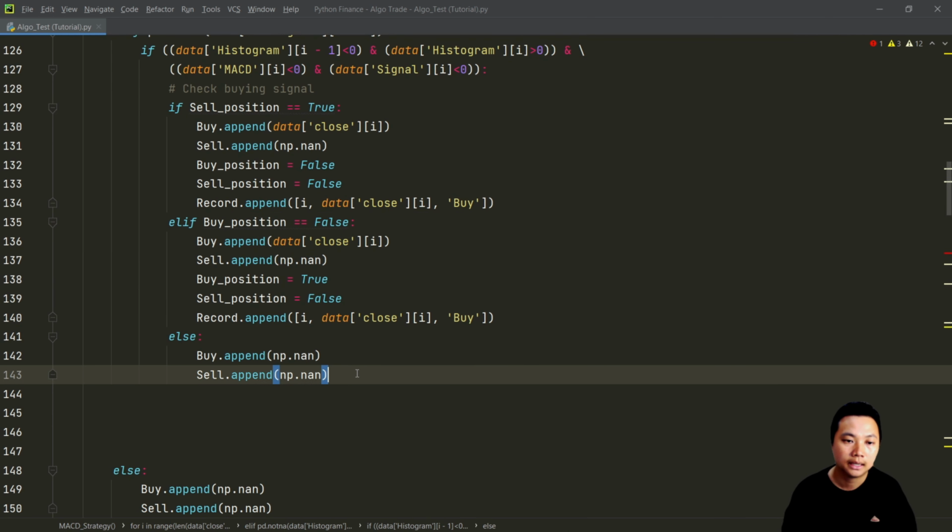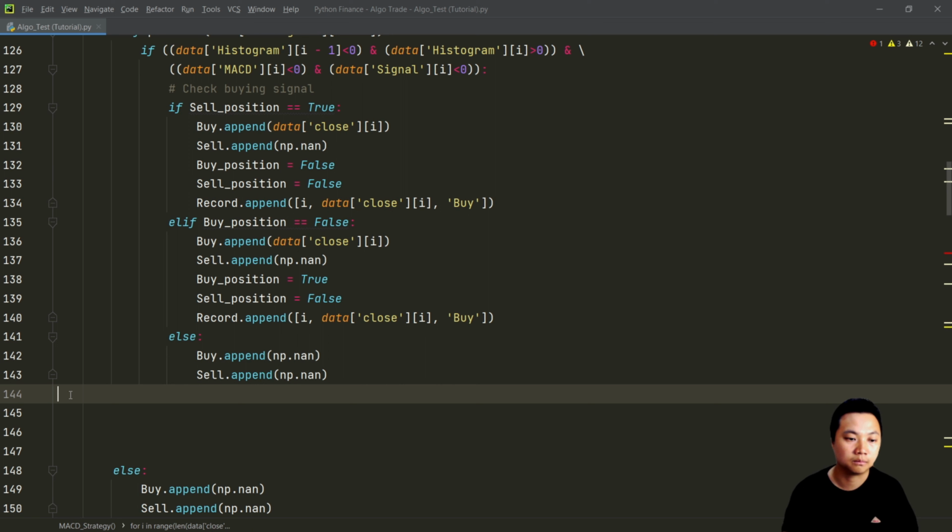And finally, just in case I already have the stock, I'm not going to increase my risk. I'm not going to buy the stock twice. In that case, I am not going to do anything. And that is for the buying signal.